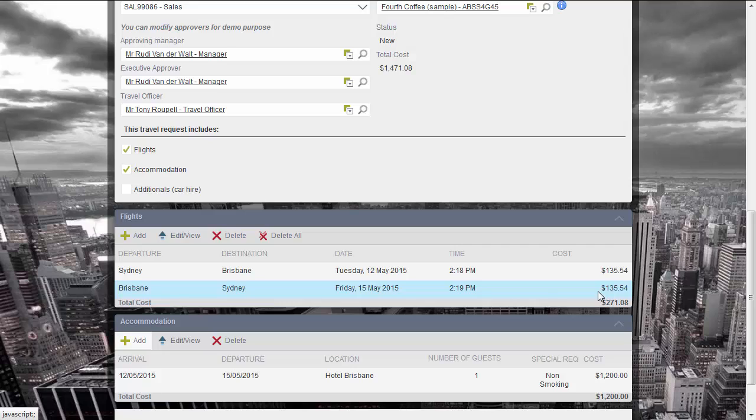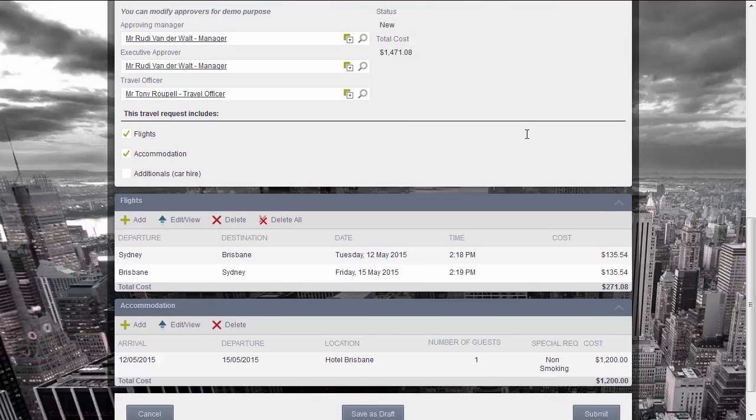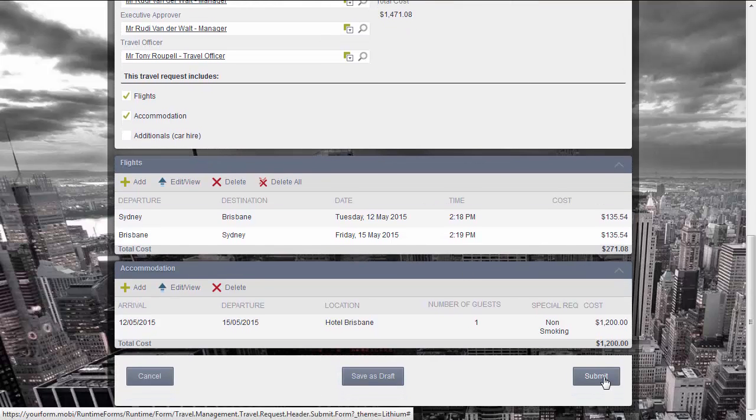Now what you'll notice is I've got a cost for my flights, a cost for my accommodation, and at the top here a total cost for everything. So a nice summary view at the top there. So let's go ahead and submit this and see what actually takes place. So submitting that flight.